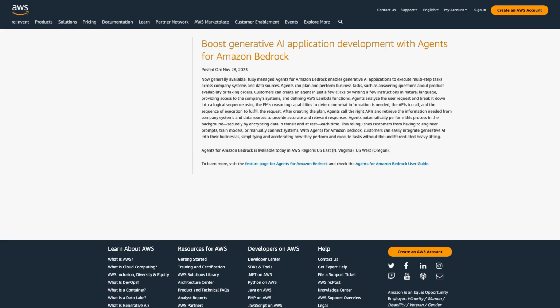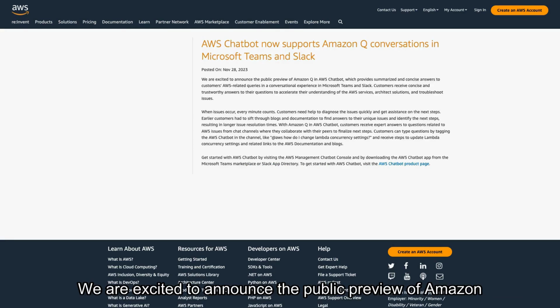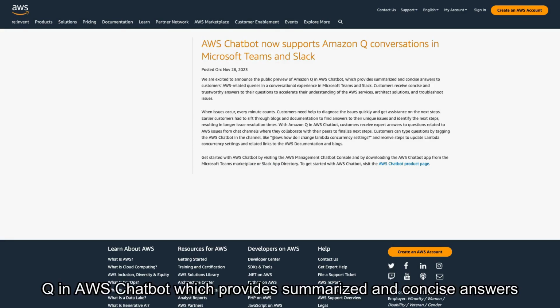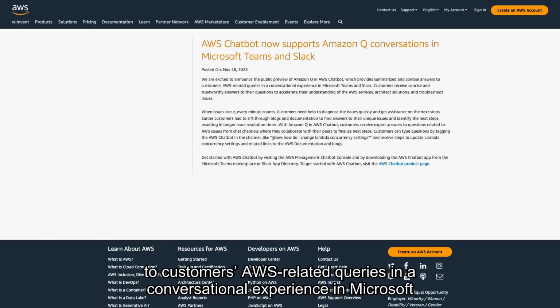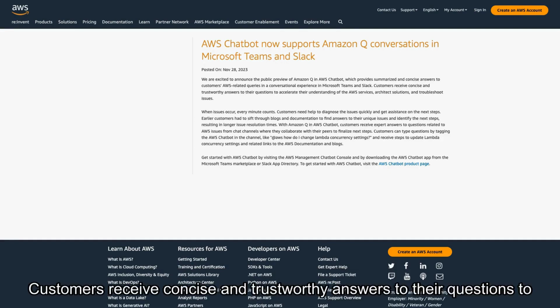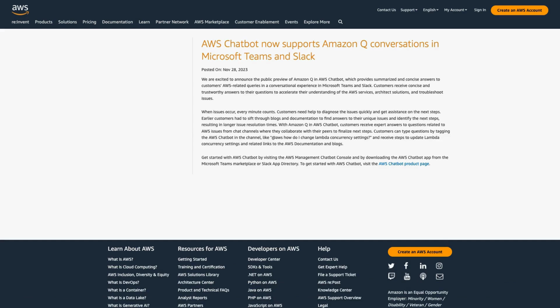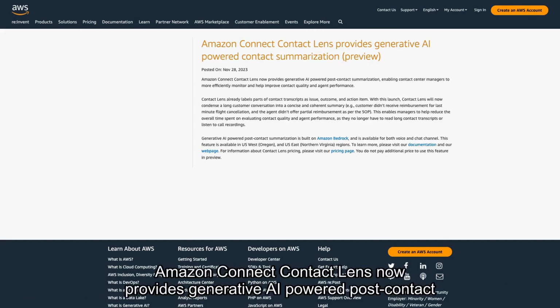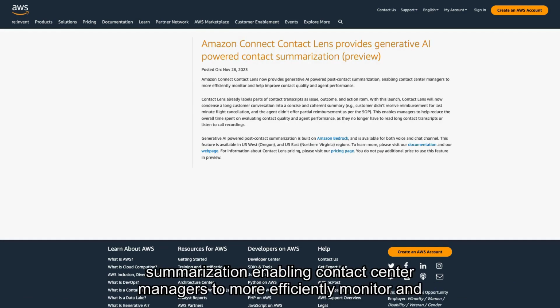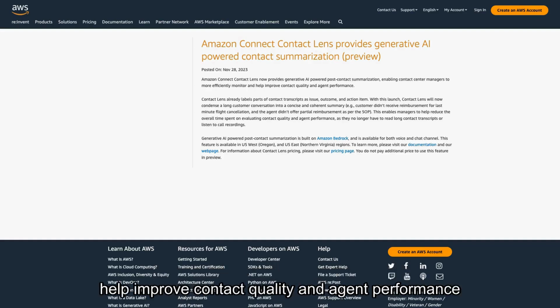We are excited to announce the public preview of Amazon Q and AWS Chatbot, which provides summarized and concise answers to customers' AWS-related queries in a conversational experience in Microsoft Teams and Slack. Customers receive concise and trustworthy answers to their questions to accelerate their understanding of the AWS services, architect solutions, and troubleshoot issues. Amazon Connect Contact Lens now provides generative AI-powered post-contact summarization, enabling contact center managers to more efficiently monitor and help improve contact quality and agent performance.